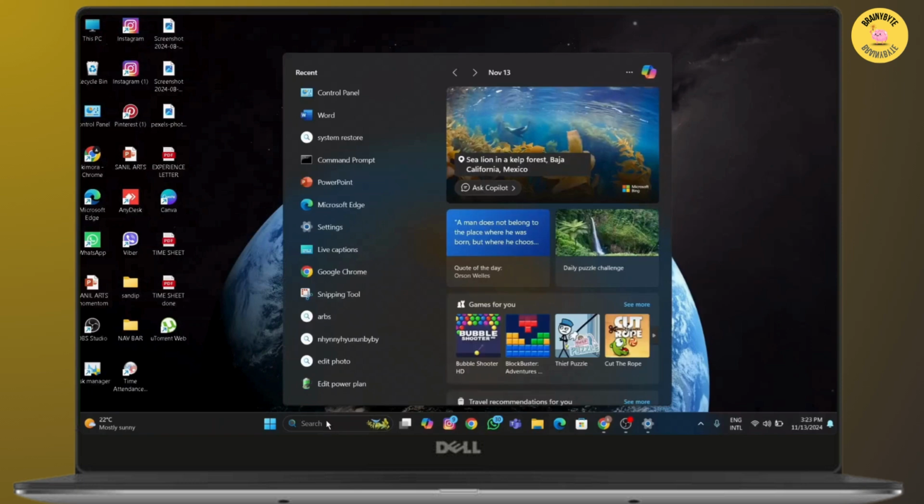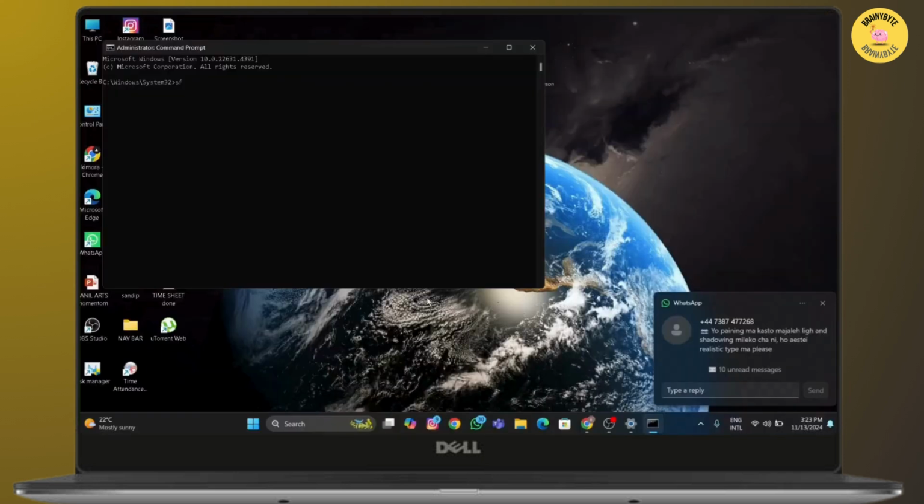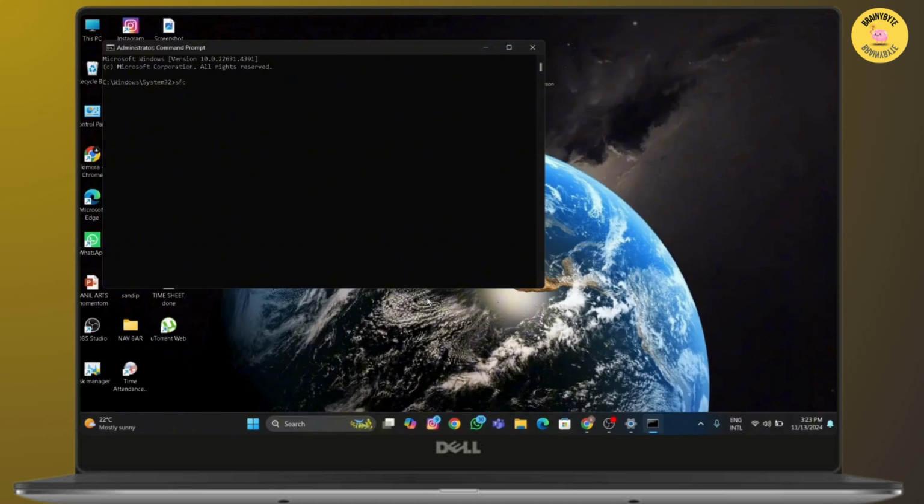Now let's go over the steps to remove write protection and format the drive. The first thing we can do is open Command Prompt, run as administrator. Type in sfc /scannow and make sure to complete the verification process.